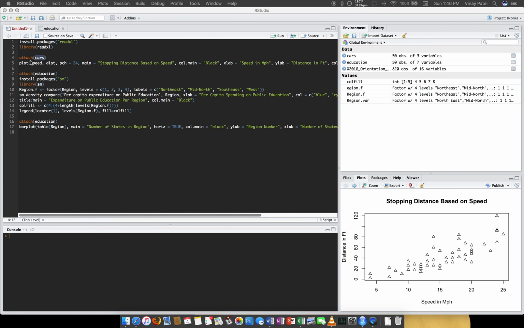So I used plot here, and the first variable that you put in is plotted on the x-axis, and the second is plotted on the y. So speed and distance are shown here. PCH 24, number 24 corresponds to the triangles. I looked online, and there's this huge list of different numbers, and it shows that the number 24 is the equilateral triangle. Main refers to the main title of the plot and what you want it to be called.